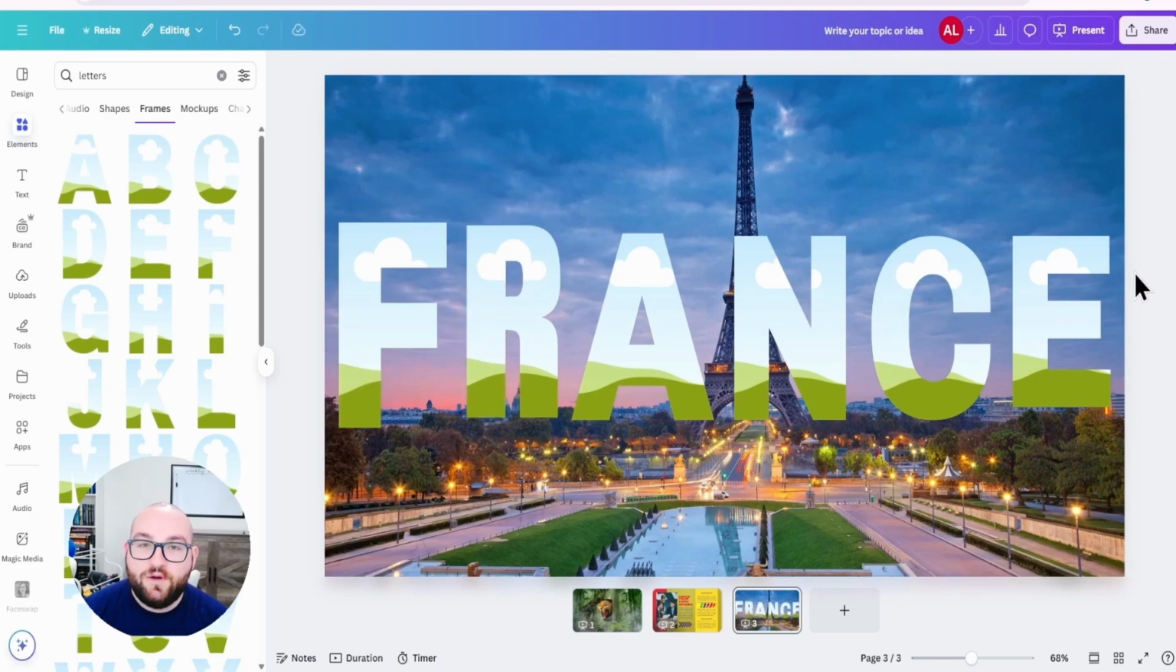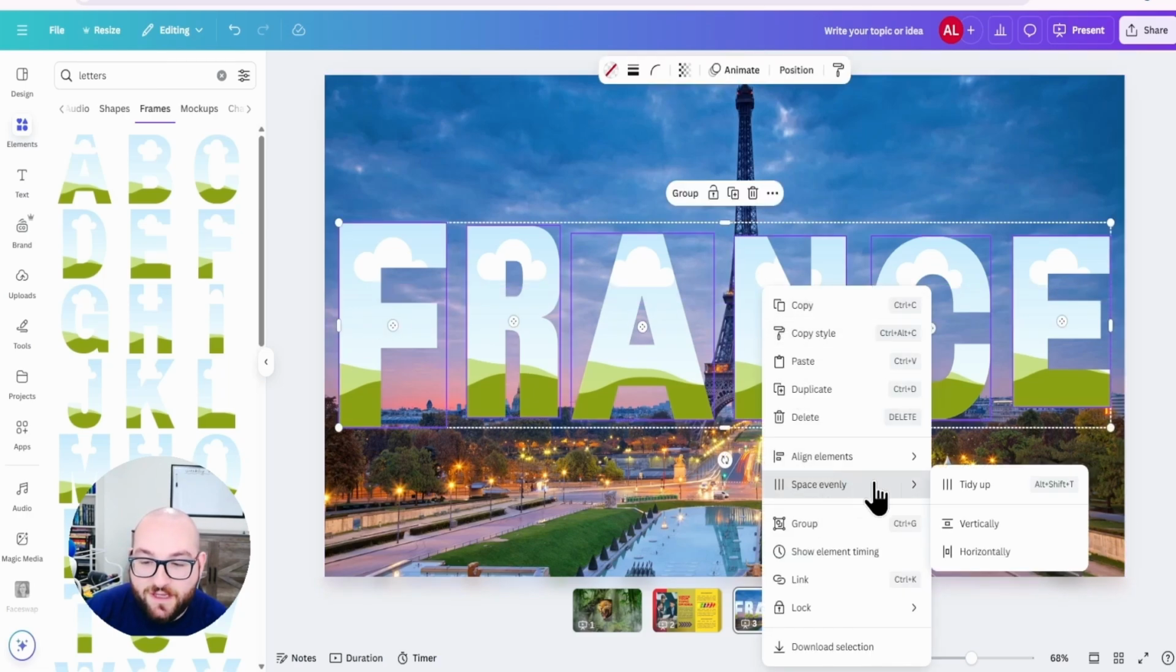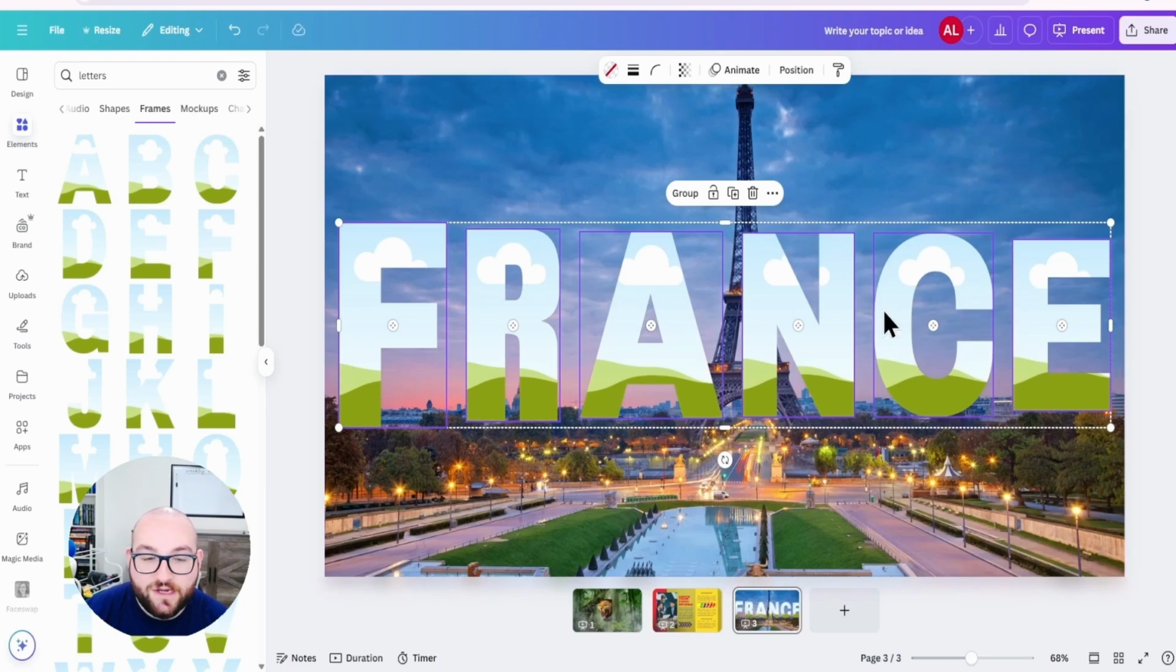And now that I've spelled the word out in the way that I want it, I can highlight all of this, and when I right click on it, I'm going to go to space evenly and tidy up. What that's going to do is align all of the letters so that they are an equal length apart and they are in line with each other.